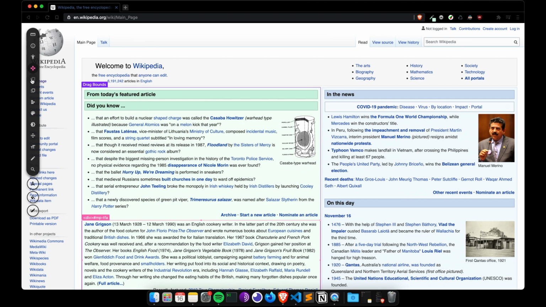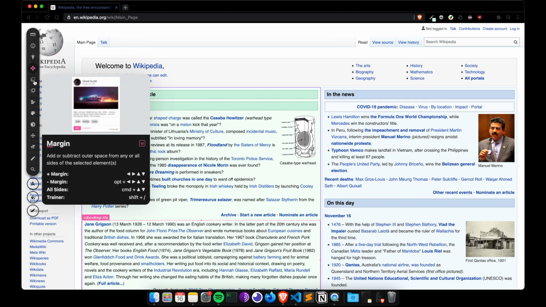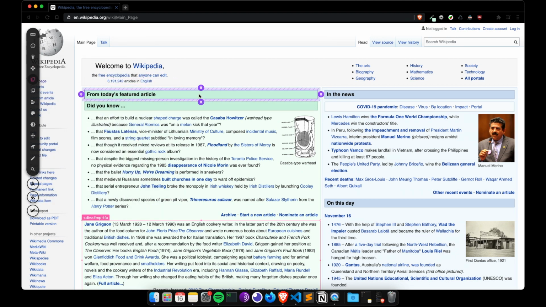The next one is for margin. So I click it and I move over any element, and it tells me how much margin there is. In this case, it is telling me that there are 8 pixels of margin on the top, bottom, right, and left. The next one is called padding. And this one as well is very well explained. It tells you the padding that this element contains, and so on.